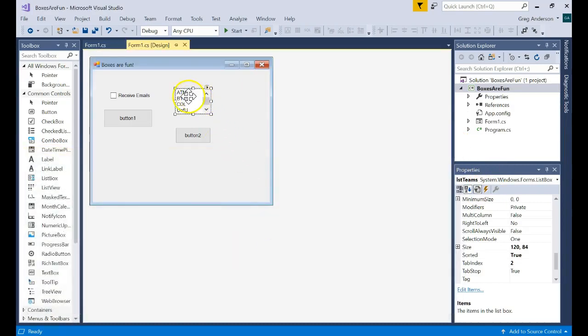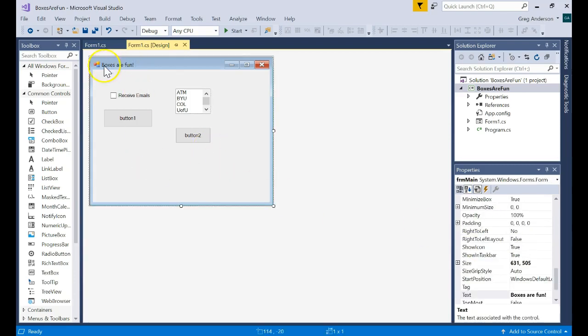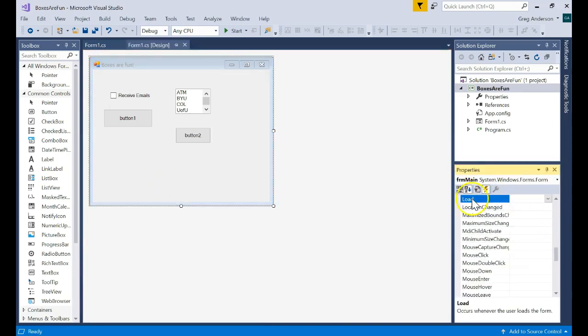So what if I wanted to start with maybe A&M selected when I first run this form? When I look through these items, I don't see selected index in there. That's not an attribute that I can choose. So what can I do? Well, here's what I do. I go to the form itself. Here's the form object. And in the form object, there's an event that's called onload. So when the form is first loaded in memory, this event handler is called.